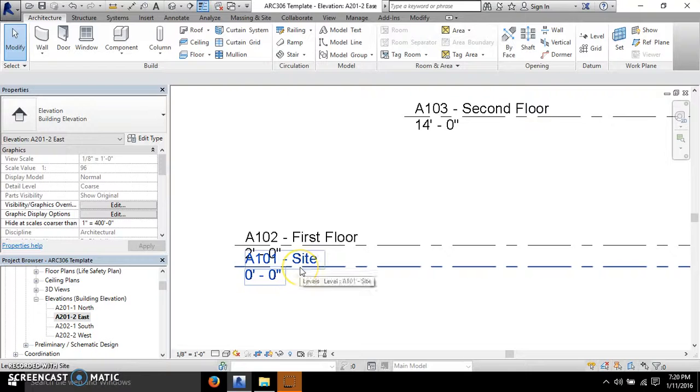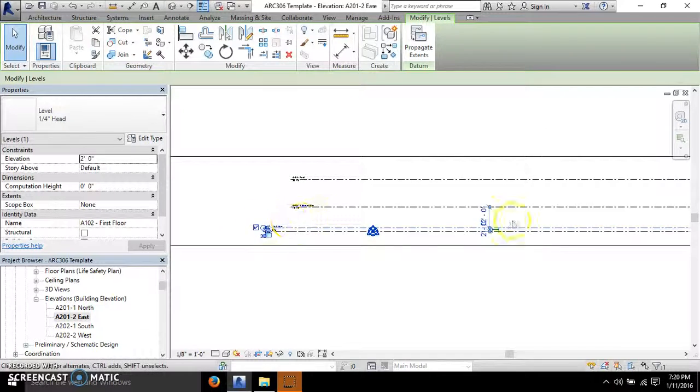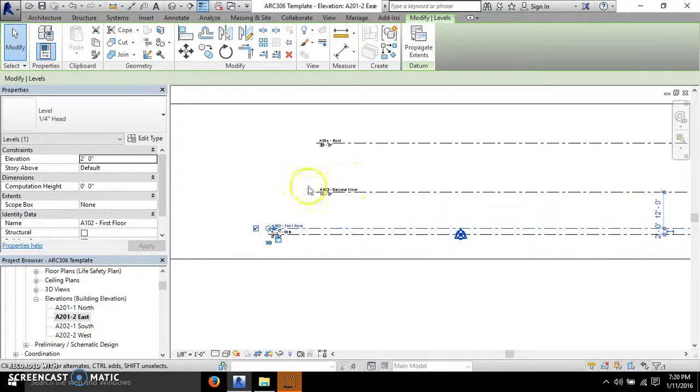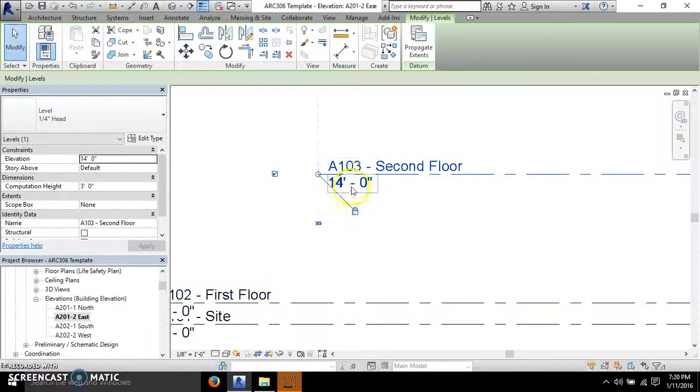But you can see, ground is at 0. First floor is 2 feet above ground, and then they start to go up. And if you ever wanted to change a height, you can do one of two things. If you click on the level itself, you can click on the dimension down here, and it'll move up 3 feet. Or you can always just click on the number itself and change it.